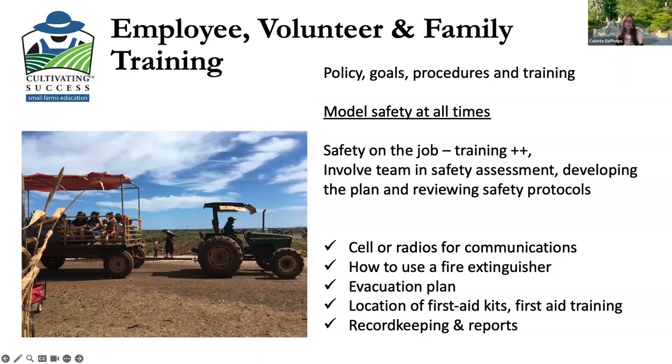Overall, it's going to be important that you and the volunteers and families on your farm understand the policies, goals, and procedures for keeping people safe at your operation, and that everybody is trained in your safety protocols. I underlined that people really need to model safety at all times. If you are modeling safety, then that tells your guest what's acceptable on your farm. So maybe you're doing things that aren't really in alignment with your safety protocols when you're on your regular day-to-day operation, you're jumping that fence, but don't jump it when people are on the farm. Make sure people are modeling the safety that you want them to practice.